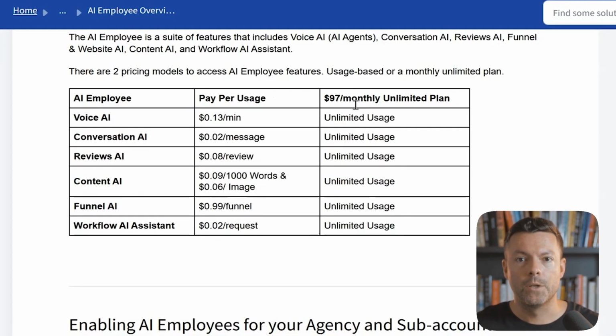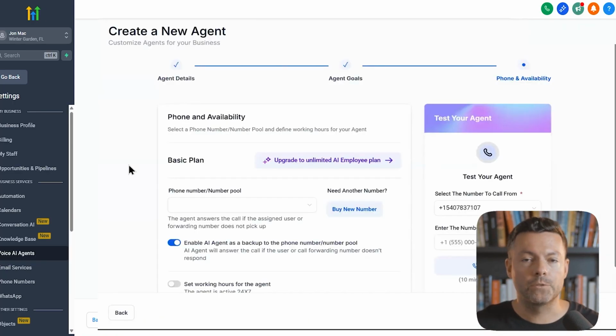But if you have high volume, know with AI Employee at $97 a month, you can basically get everything unlimited. If you have a client that's doing chat and voice agents, reviews, AI, everything, this could be awesome. Buy it for $97 a month and then upsell this exact thing down for $300, $400, $500. It's very valuable. They'll keep paying, but you get it way cheaper. This is like a really, really good deal if that's what you want.